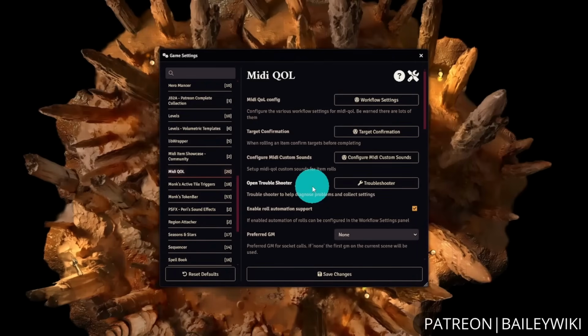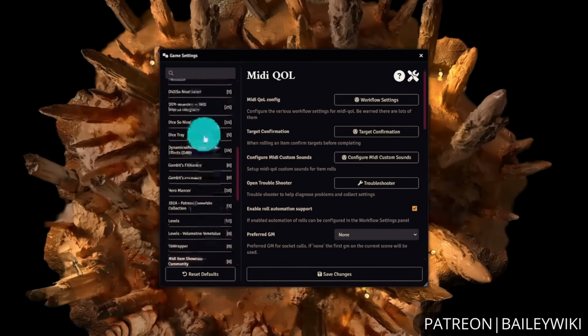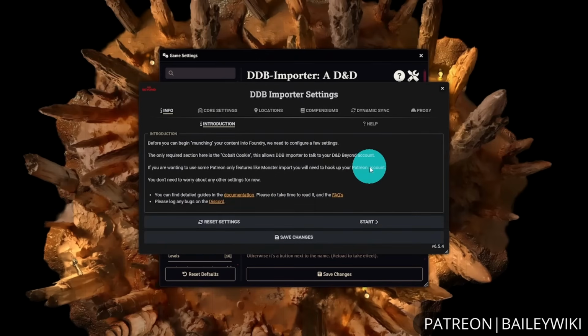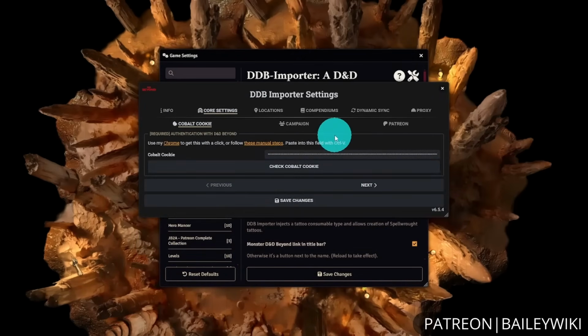After Midi-QoL, if you're using the D&D Beyond importer, then that is the next module whose settings we want to go into. So go ahead and go up to the D&D Beyond importer. There are some general personal preference settings in the main area, but the thing we're really concerned about is core setup. So if you click on this, it's going to give you an introduction, tell you a little bit about it, kind of a mini tour, so to speak. You can hit start and it's going to take you to core settings, where you're first going to put in your Cobalt cookie. This is the tracking cookie that D&D Beyond associates with your account and has API calls for the D&D Beyond importer to be able to talk back to D&D Beyond and basically say, this is who this person is and what content do they have available.